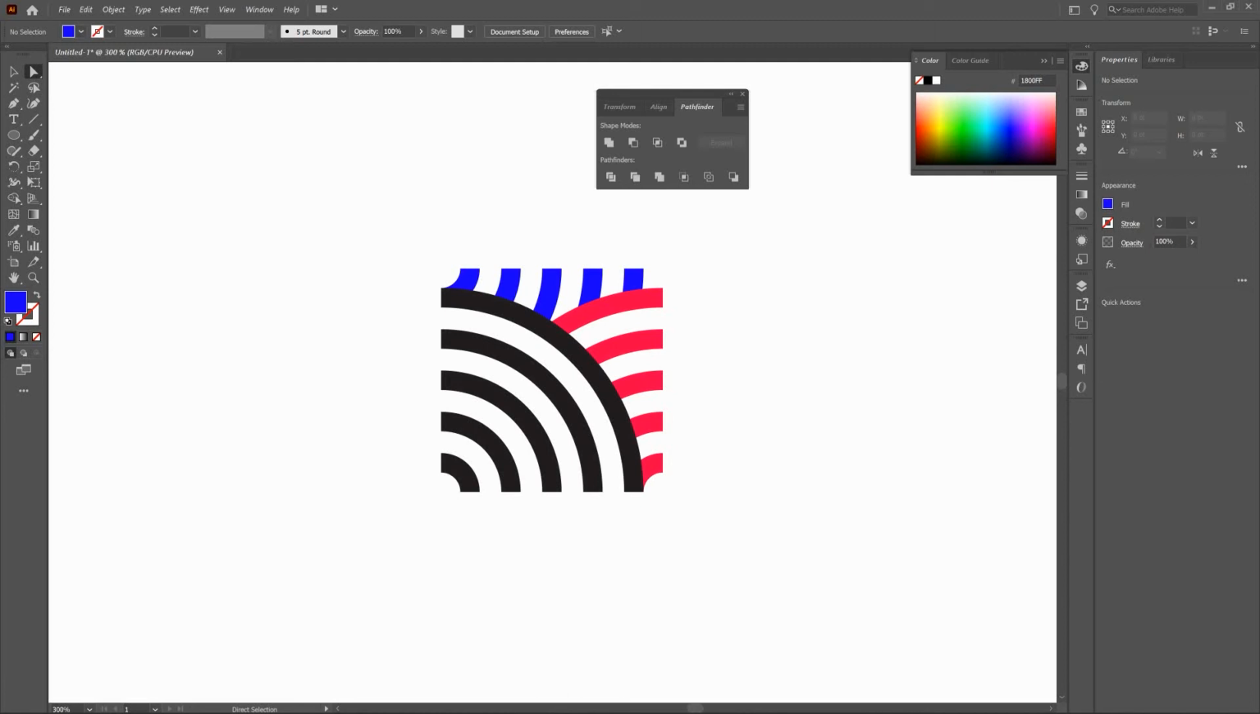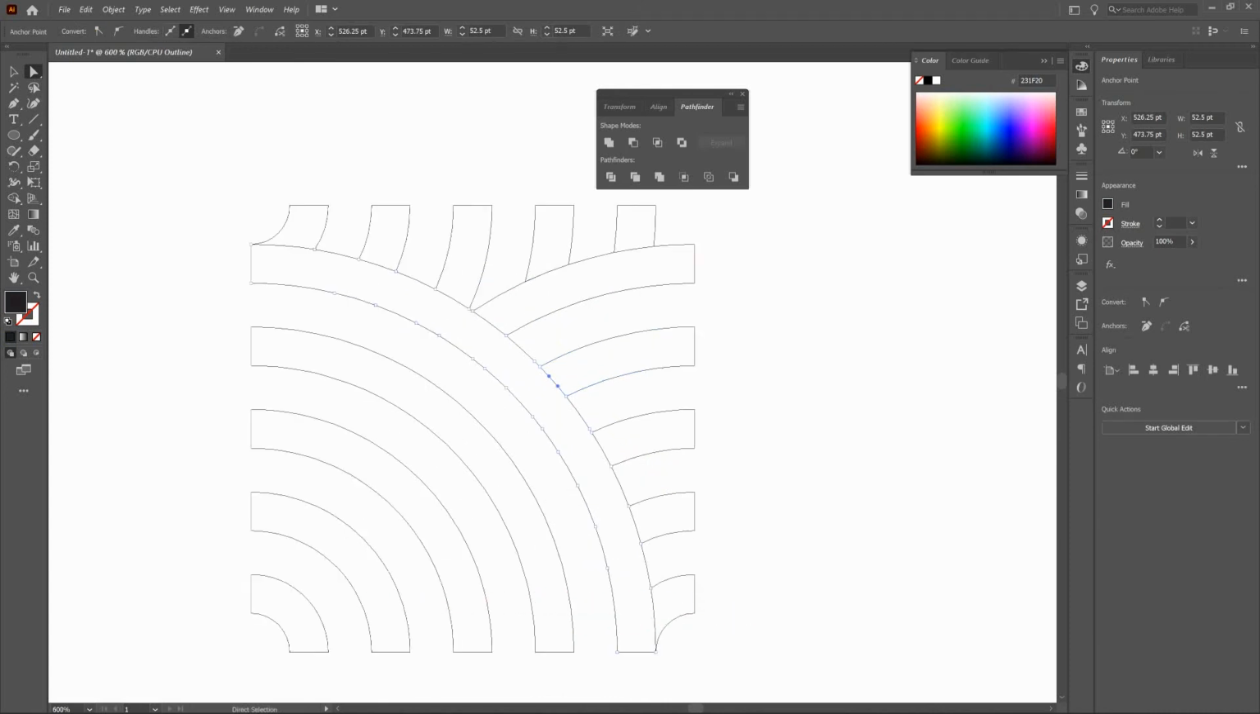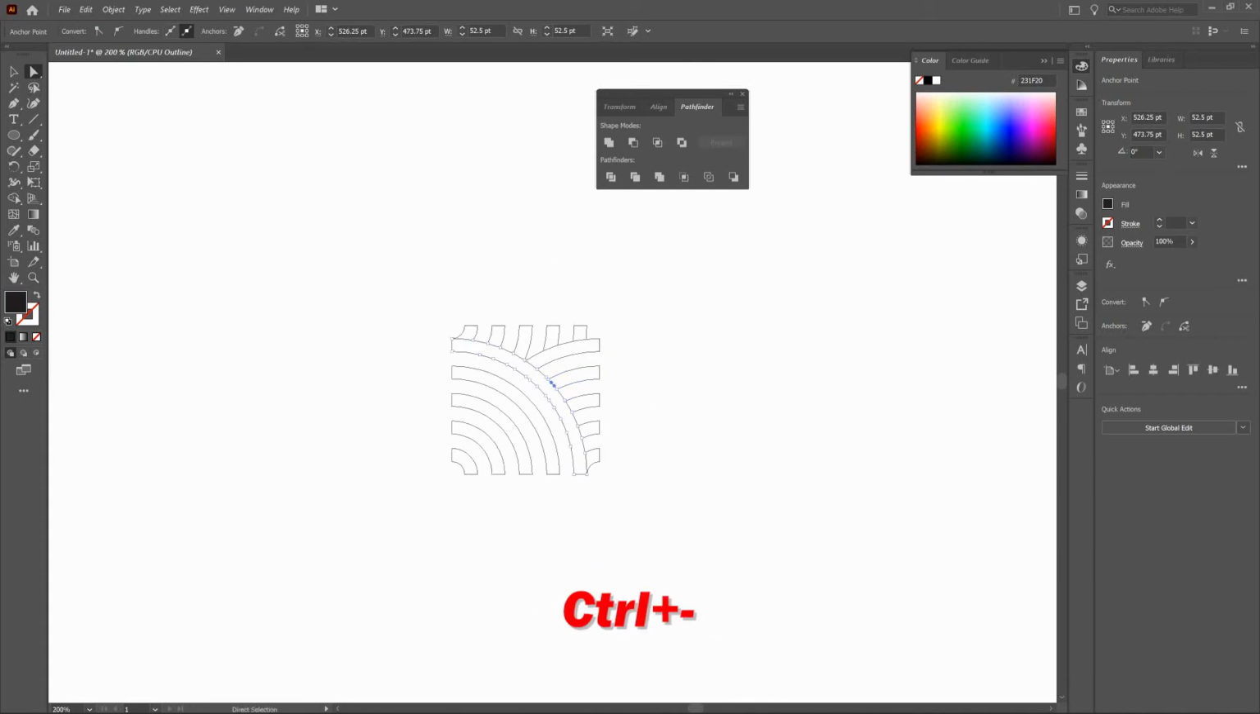I want to go back to outlines and make sure that there aren't any legacy shapes that I might have missed. In this case, if I zoom in, I can be assured that I'm safe. Let's zoom out just a little bit. Let's deselect our shape and let's go back to color.